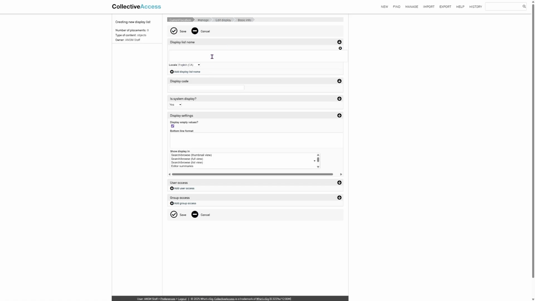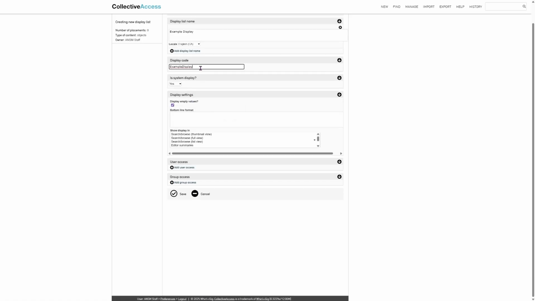This has created a new display. I can give this display a name, assign an alphanumeric code in the display code field. If you'd like other database users to be able to use your display, you can assign access by clicking Add Group Access and then typing catalogers or students, and then you can toggle their permissions. Perhaps you'd like them to edit, only read, or have no access.